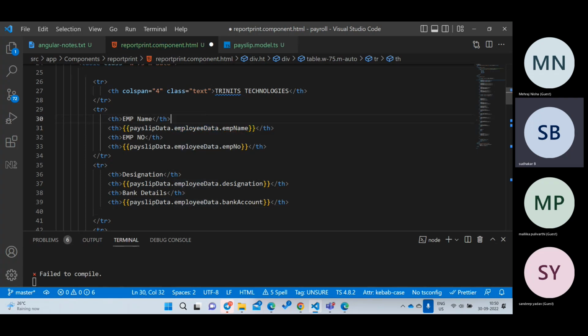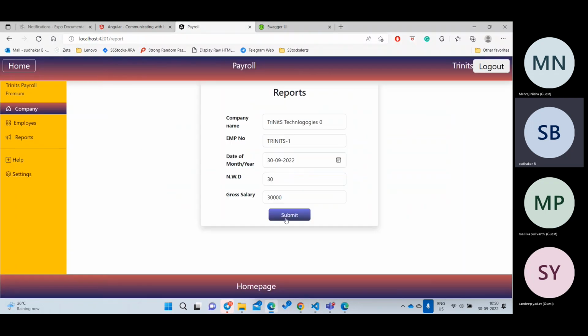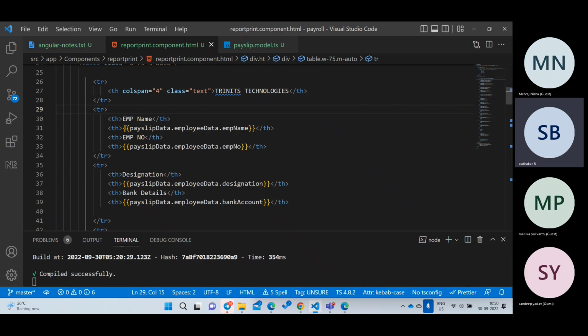So if my data is available inside the employee data, I should say employee data. If my data is available inside the company, here I'm writing my company name, right? Let us go to company name and print it. Here I want to print Trinits Technology from the data. Now tell me how to do it. I'm going to copy. You have to tell this. Open bracket, close bracket.